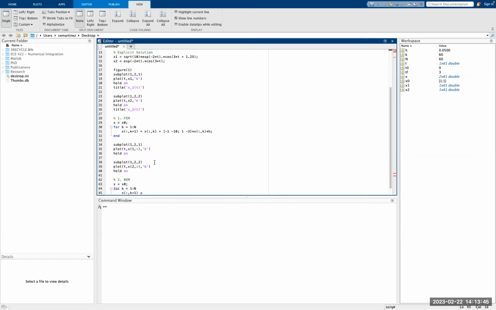What can we do? So we're going to have something like this, right? This is the forward Euler, backward Euler. So x of k plus 1 is going to be x of k plus a times x of k plus 1 times h. Right? So how do we move this thing to this side?